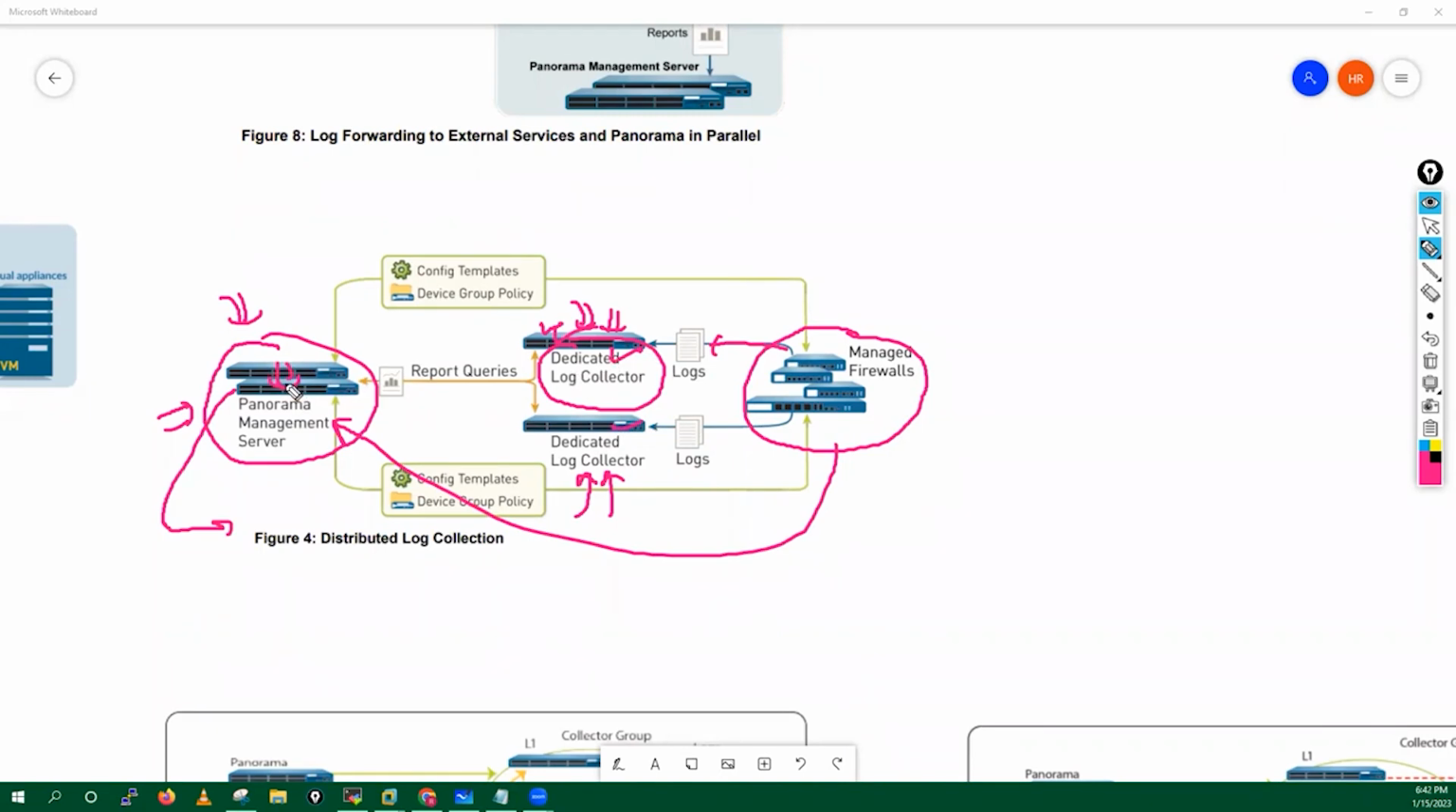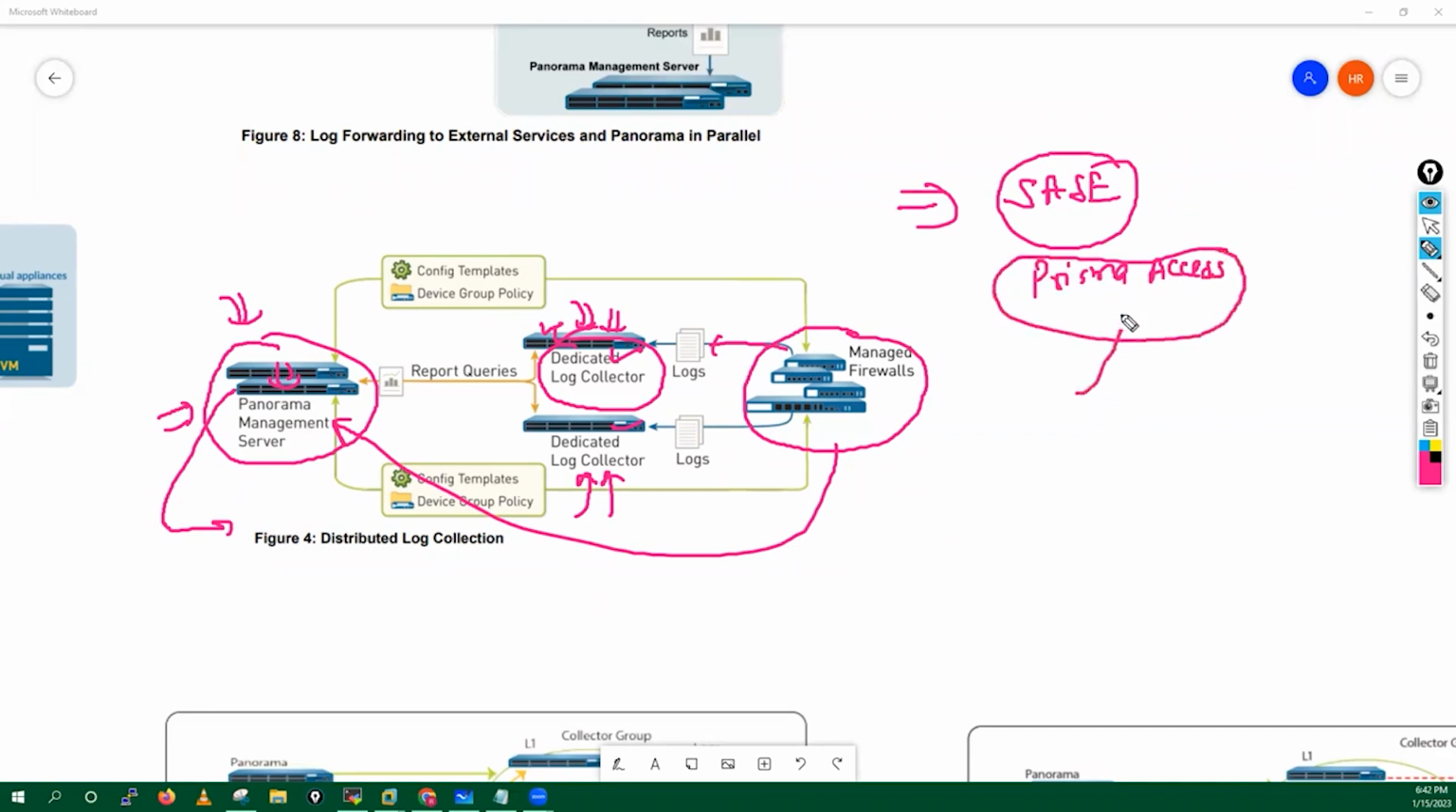So Panorama can manage your firewalls. It can manage the Panorama which is running in log collector mode, and we can also use Panorama for managing your WildFire appliances. We can also integrate it right now. If you remember, we have one solution which is SASE or Prisma Access. If I tell you the name, you can also manage Prisma Access through Panorama, guys. I think this is a new term which you have heard, but we can use Panorama for managing your Prisma Access.